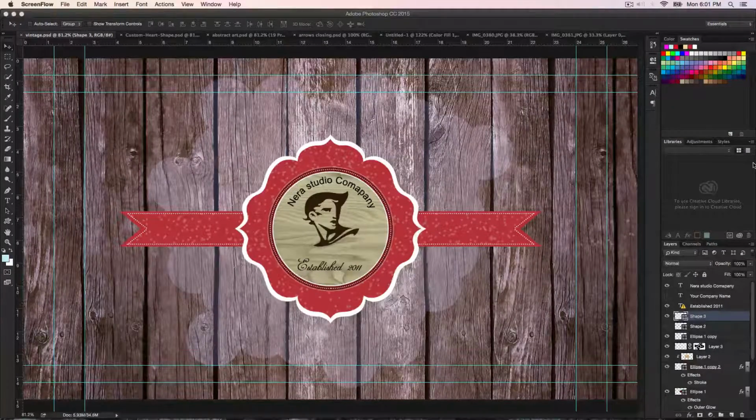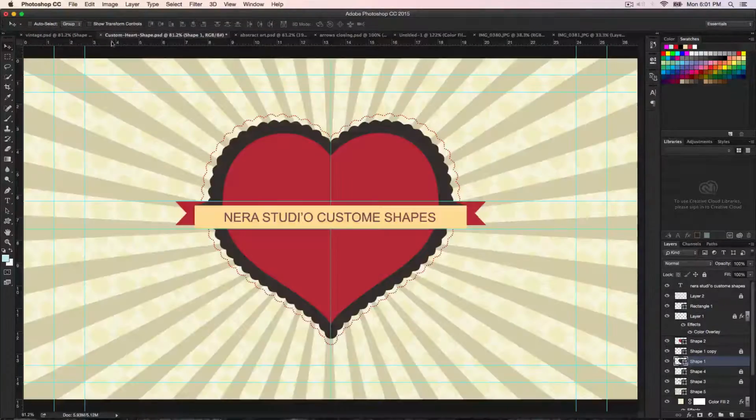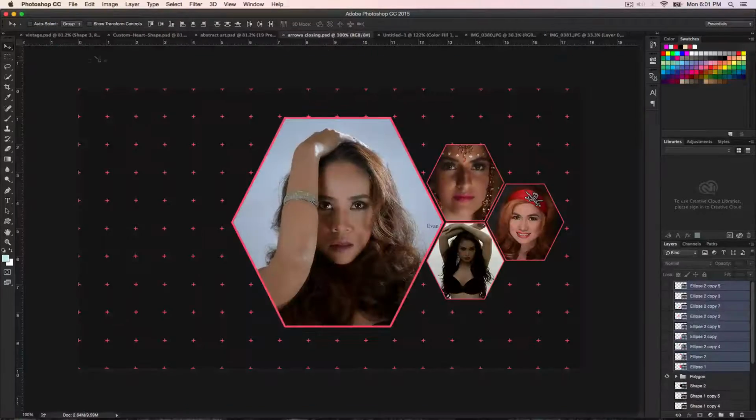So today we're gonna show you how to create shapes. This tutorial is going to be concentrated on creating shapes that you can use to create nice designs. Let me show you here, I got a couple of designs that I made with the shapes that I created. You see, as I said, you can create your own.